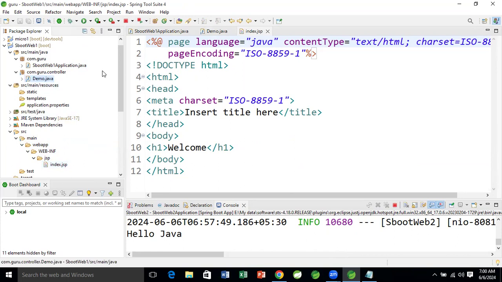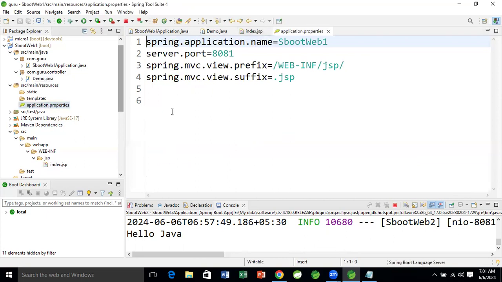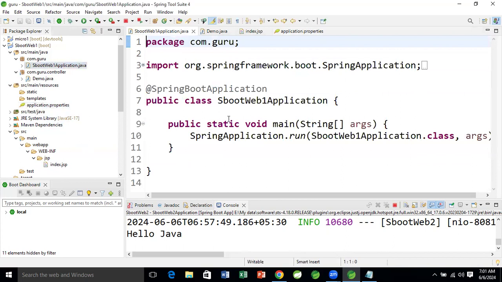Okay, and this is the demo.java file. It returns the index file name, and how do we get this location? In place of the internal view resolver, we do not need that class. Instead we use spring.mvc.prefix, and here we declare the prefix, and here this is the suffix. After that, we can execute it. For this purpose, I'm going to execute this.